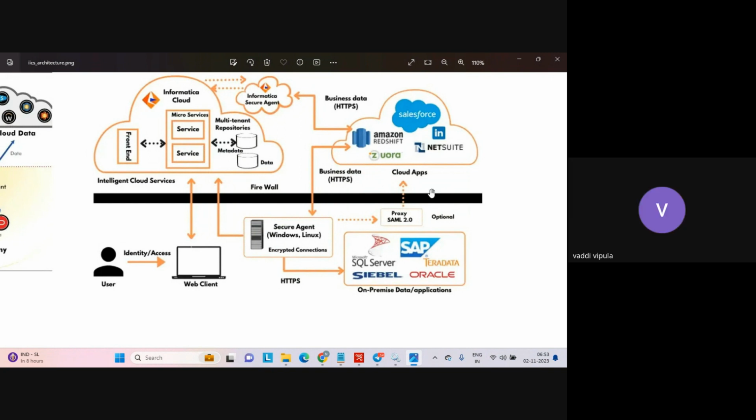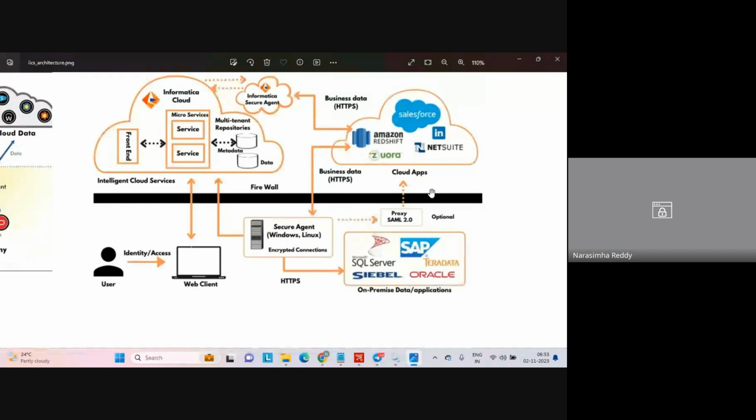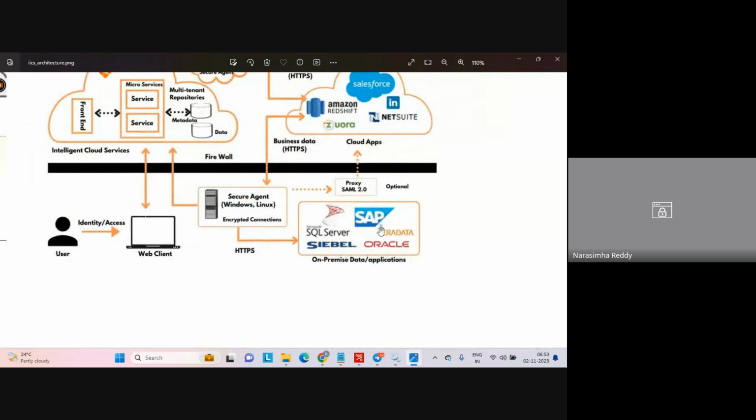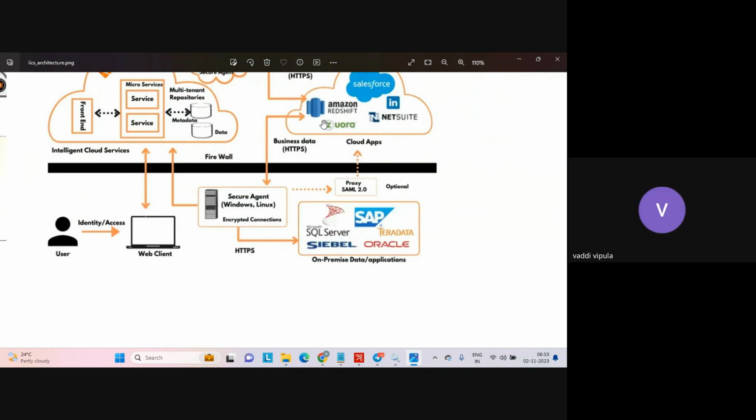Okay, so all the business data will be only in external systems like Amazon or Salesforce? Not only that, it could even be local also. It could be in the cloud or it could be in the local. So business data could be either here or here. You are right. Fine. Got it.